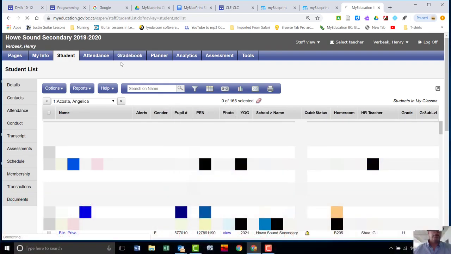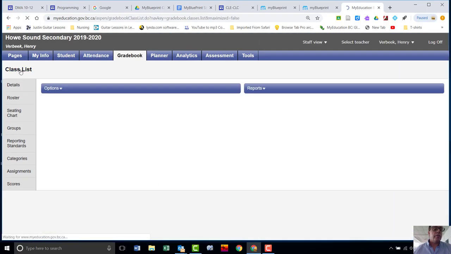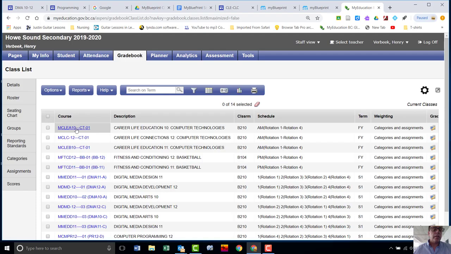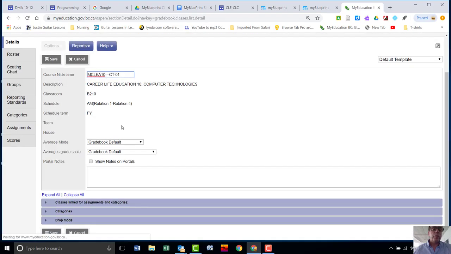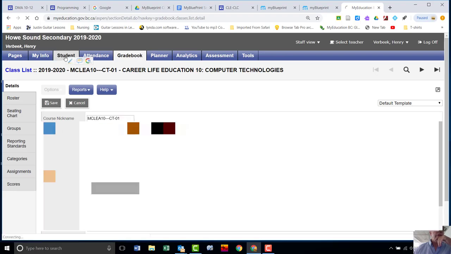First thing you're going to do is go to your grade book, go to your class list, and pick your career life course. You don't have to do this part, but you'll see it makes it pretty easy. So I'm going to grab the course code there, Control C, and then I'm going to go to my student.